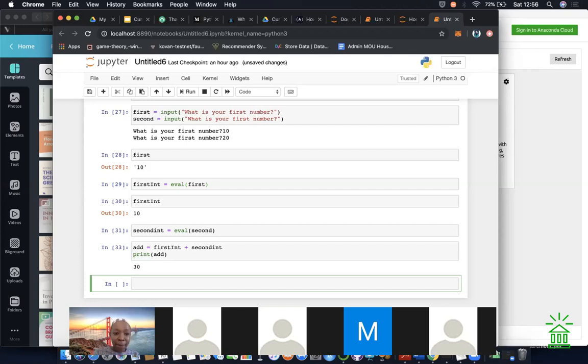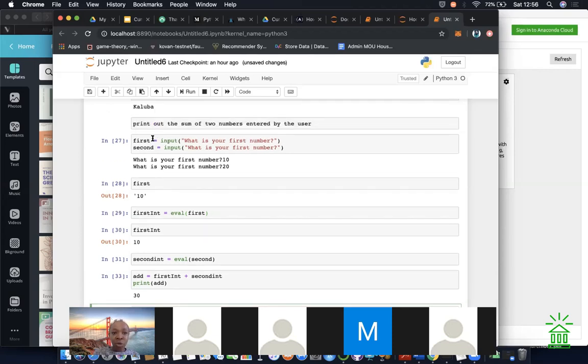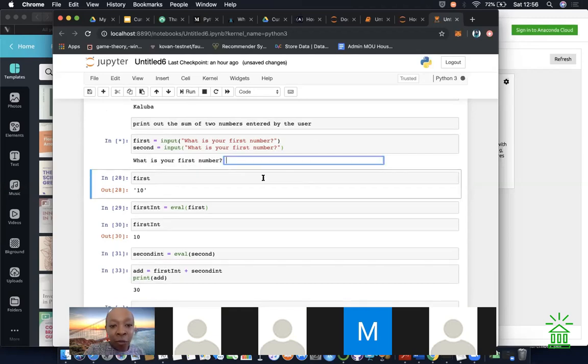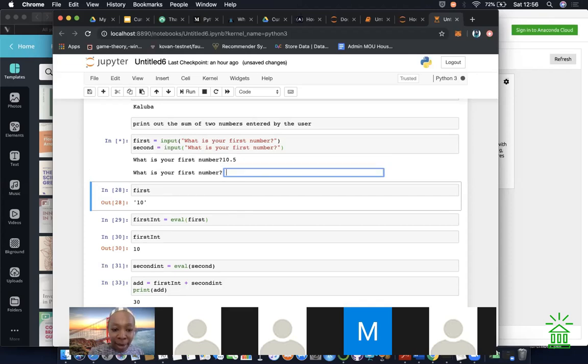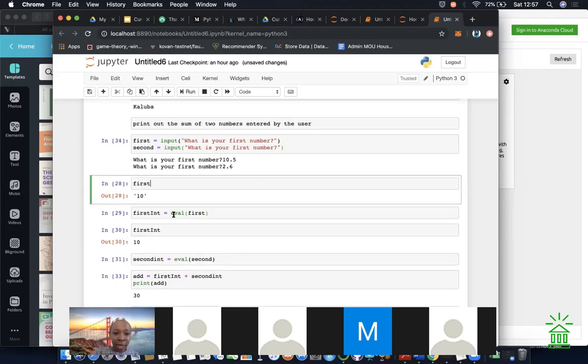So let's try that. First, you said you converted this, but I put int. Okay, so this is sort of how you're demonstrating now with the eval. I put int, so what's your first number? User says 10.5. Yeah. Second number, user says 2.6. Now you're saying, okay, int here, right?